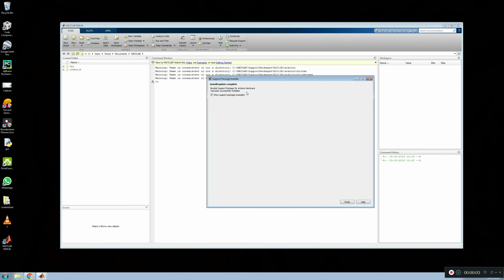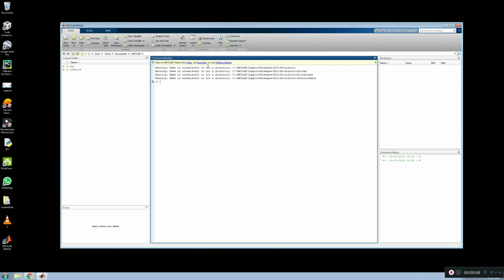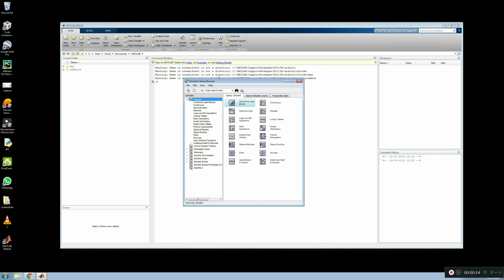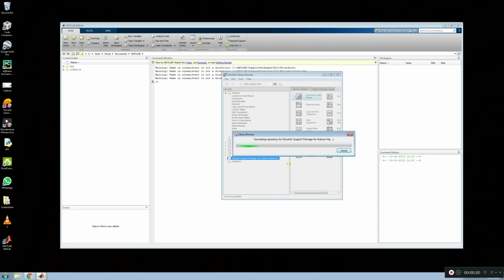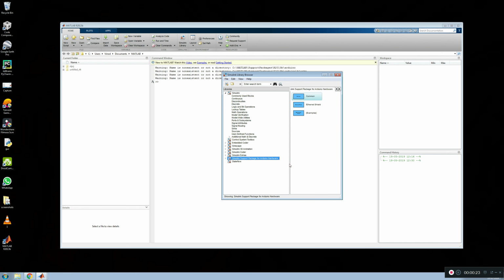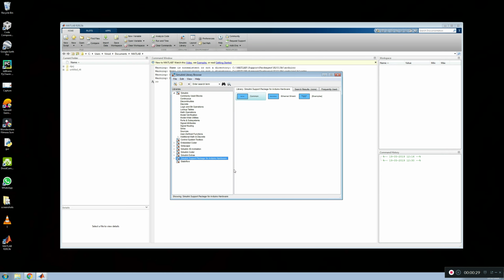Okay, now the installation has been finished. So open the Simulink library. Now you can see the Simulink support package for Arduino hardware. Under this Arduino hardware support package, you got three folders: Common, Ethernet Shield and Examples. Under Common, you got some blocks like Digital Output, PWM, Digital Input, Analog. Few blocks are available. Okay, I'll show you how to use these things in the next video.